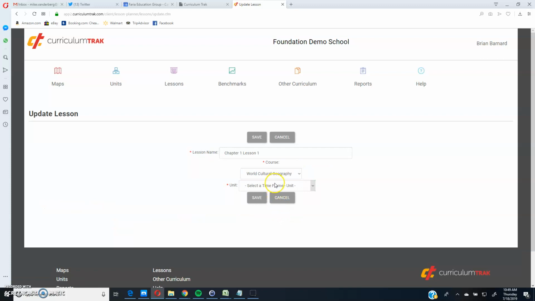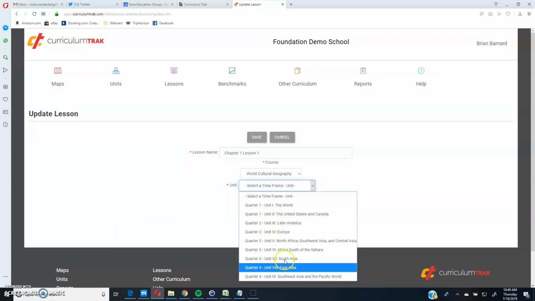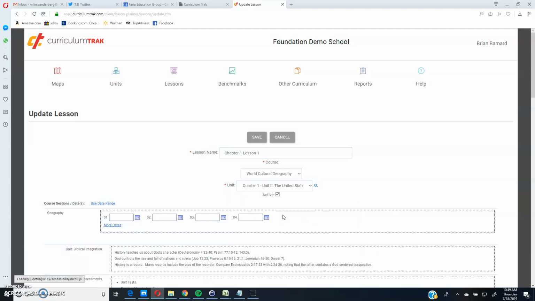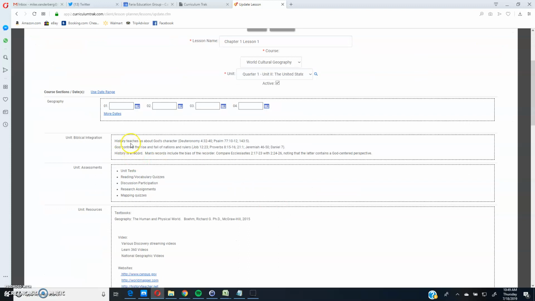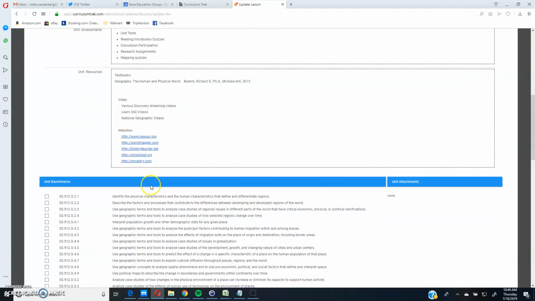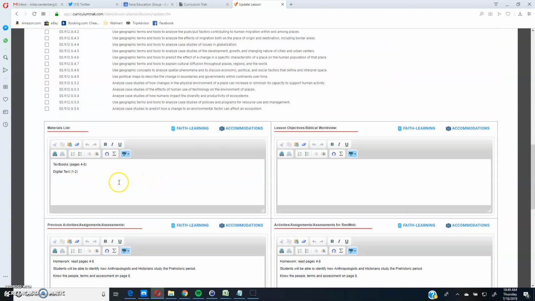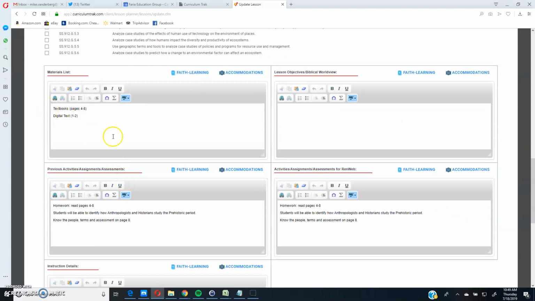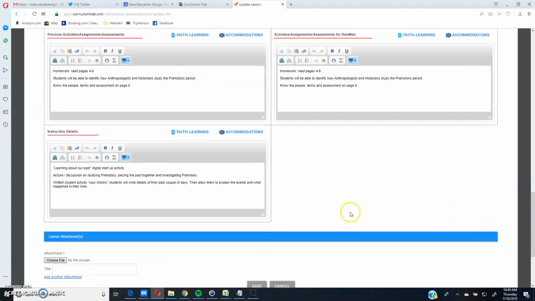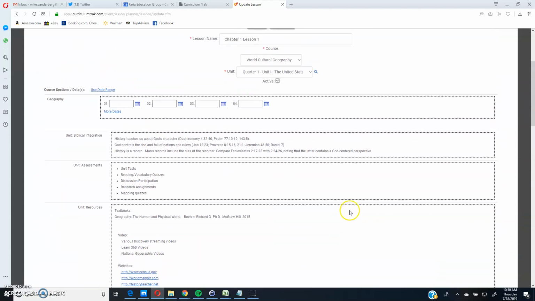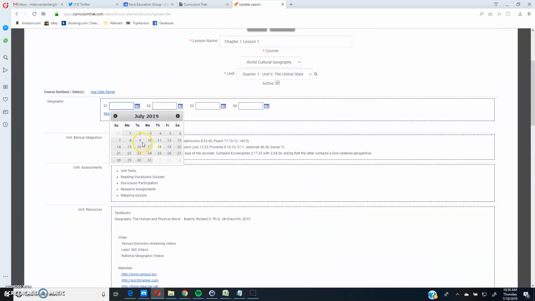And when I do that, it's going to force me to choose, okay, which unit in World Cultural Geography is it attached to? So I'm going to say that it's this one right here, the United States and Canada. And so again, it brings that unit content in here, the standards for that particular unit. But what it does maintain is all the content that's in these fields. But you can still come in here then if you want to and assign a different date.